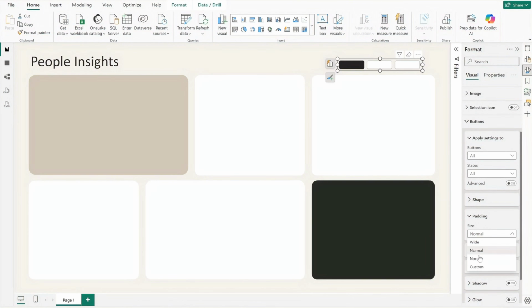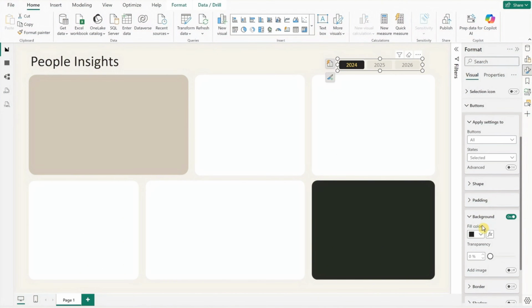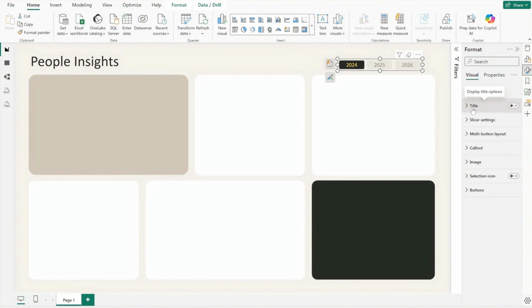Switch the padding from default to custom and set the top and bottom padding to 0 to make the buttons more compact. Also change the background color to a light brown to match the dashboard's color theme and turn off the border for a cleaner appearance. Then switch to the selected state and update the background color to a lighter black so it feels more cohesive with the rest of the design. With that, the year selector is all set.